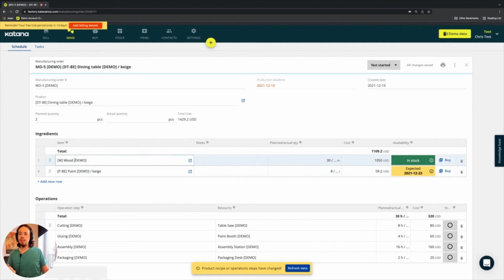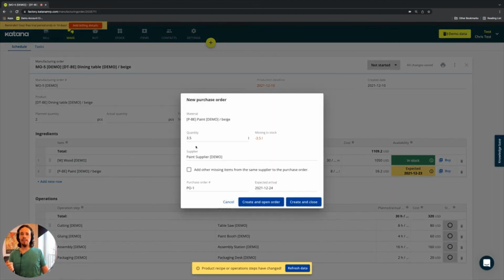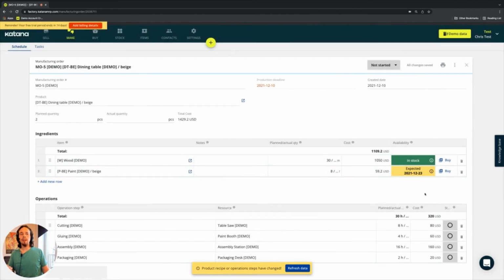With your ingredients as well, you can go in and buy them directly from here. So if you're missing something, I can see that, okay, this item is expected. I need to buy 3.5 liters for stock. And then I can do the entire purchase order workflow straight out of the manufacturing order in the instances where it's needed. And yes, that's pretty much the majority of everything on a manufacturing order.